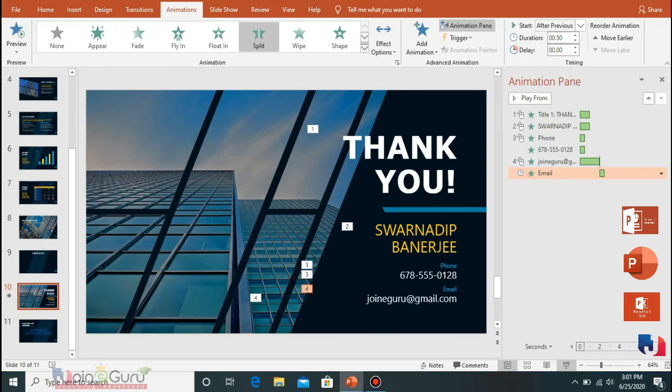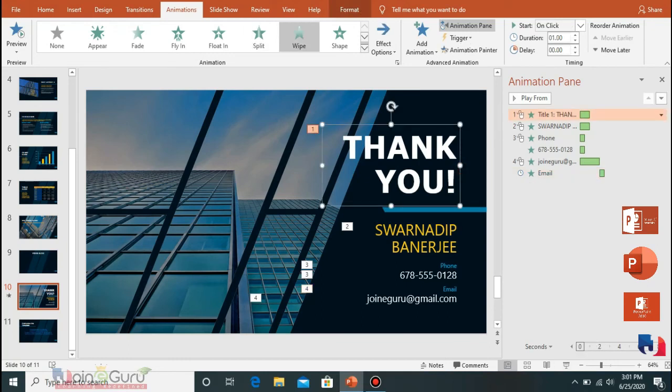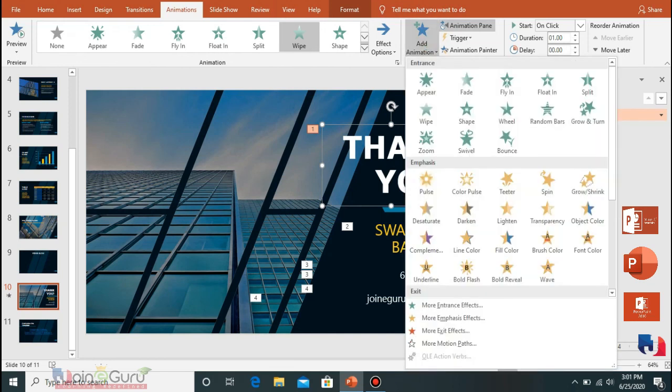Hit escape. You can add multiple animations to the same object, but to get another animation together with the existing one, I just need to go to this section from where I can use the same animation effects. Otherwise, it will replace the previous one.